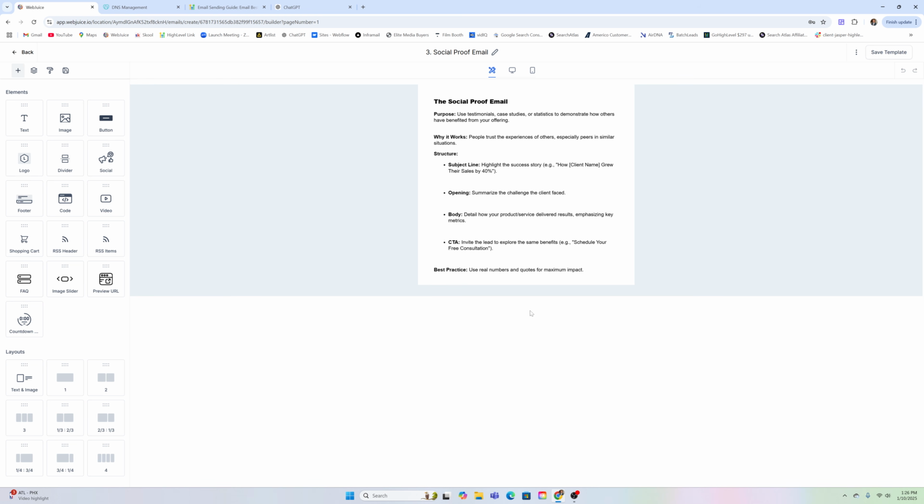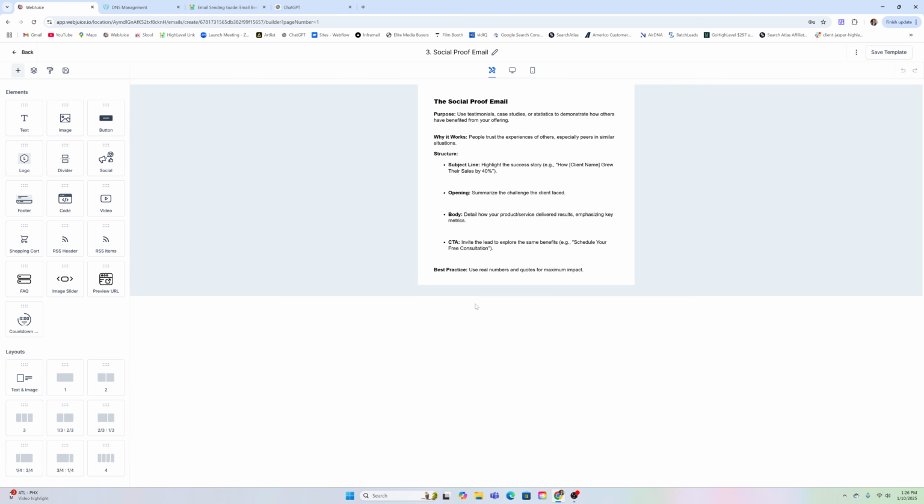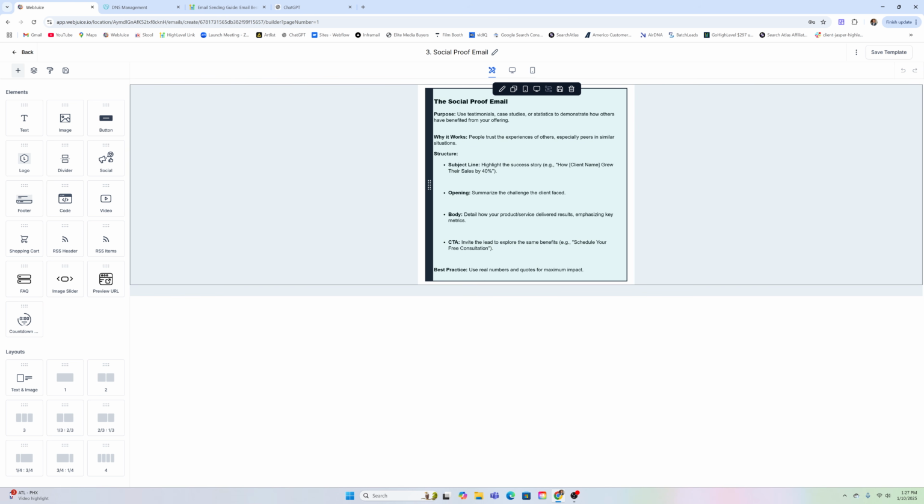The opening would summarize the challenge the client faced. The body would detail how your product or service delivered results, emphasizing the key metrics. And then the CTA, invite the lead to explore the same benefits as John Smith, who was the client that got these awesome results. The best practice for this one would be to use real numbers and quotes for maximum impact. So if you drop a real figure like 40%, the result he got, an increase in his sales, if you drop real numbers that are very specific, it comes off as more real, and they're like, I would like those same kind of results, if those results are good, right?